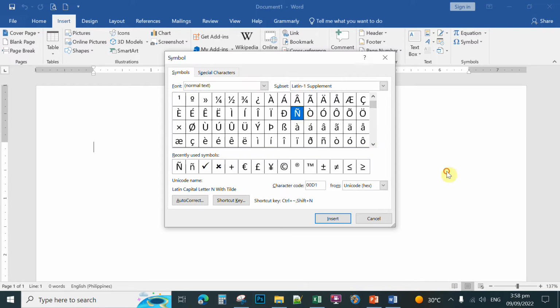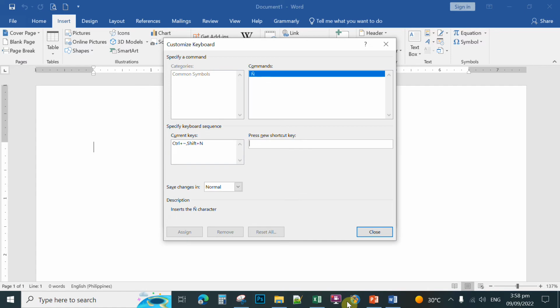Okay, just first click this one, and then you can actually assign a shortcut key for the NYE capital, so that the next time you insert, you just simply press the key you assigned. So by clicking this one, NYE, and then click the Shortcut Key button here at the bottom, and then you can assign now. So this is actually the default shortcut key.